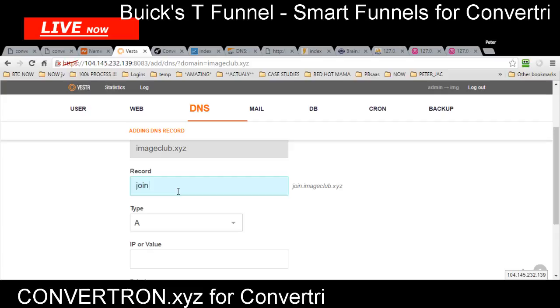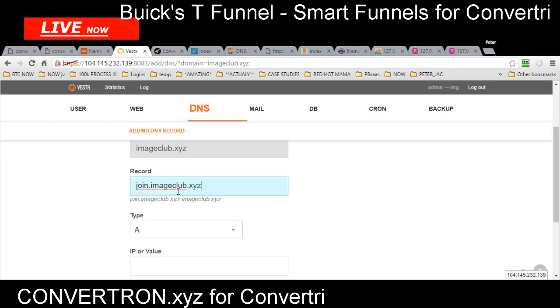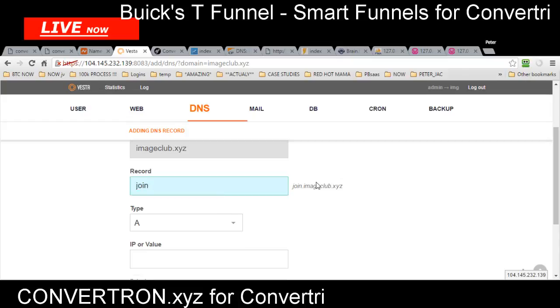Now, Convertri's instructions tell you to do join.imageclub.xyz, or whatever your domain is, and end with a dot. But the trouble with VestaCP is that it's already tried to be helpful and added the domain name to everything I've typed. So all I have to type with VestaCP is just join. You can see it's put the dot in for me, and I can't put a dot in at the end. So with VestaCP, all I need is join, no dot, no domain name, because it's going to add the domain name for me.